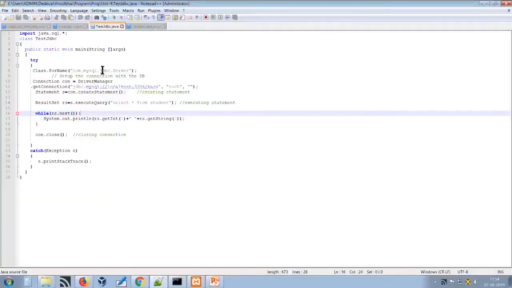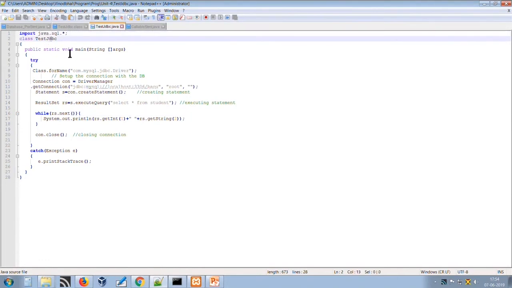Okay, now we will see the same thing using a program. So how do we establish a connection and manipulate data in Java using a program? Let us have a look at the program. This is the simple program we have created just to test the database connection and to fetch the records from the database. First, we have imported the java.sql package. Under that we have written the class definition, then the main method, and under main we have used a try and catch block.